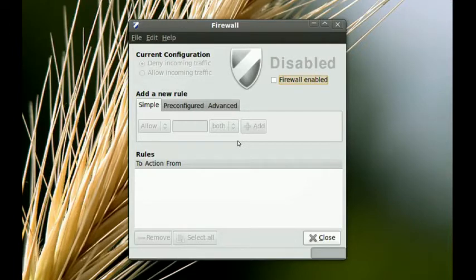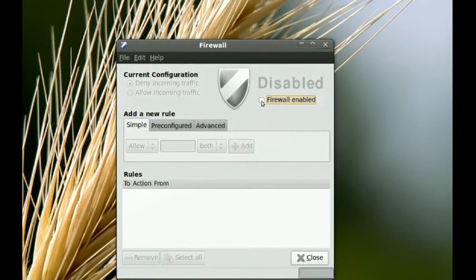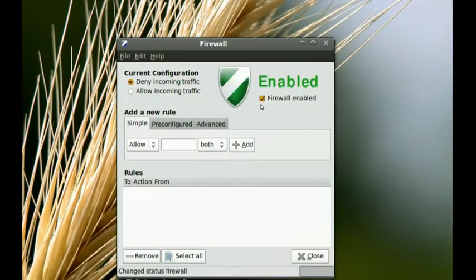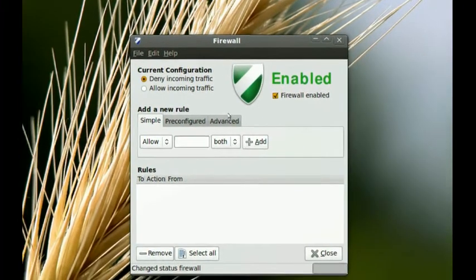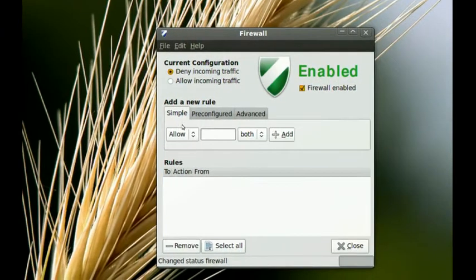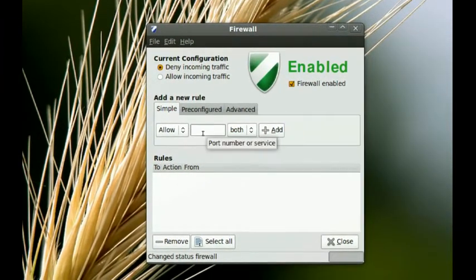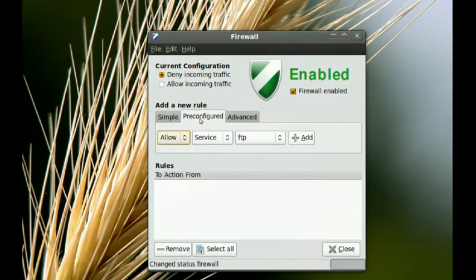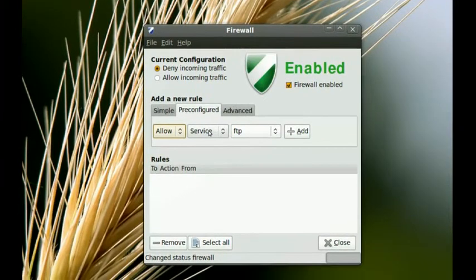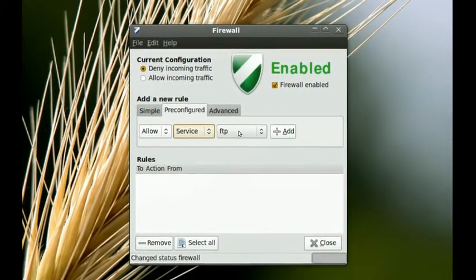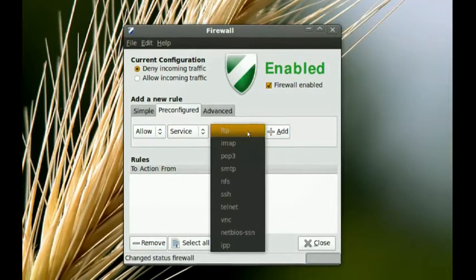So just get this firewall, and what you want to do is check Firewall Enable to enable it. Once you do that, you have these options here. You can add ports, like exceptions, that will not be blocked. You have some pre-configured ones, some pretty common ones like FTP, IMAP, POP3.